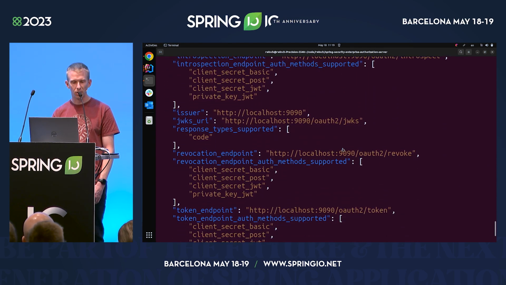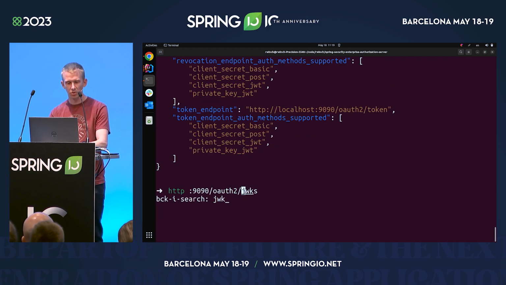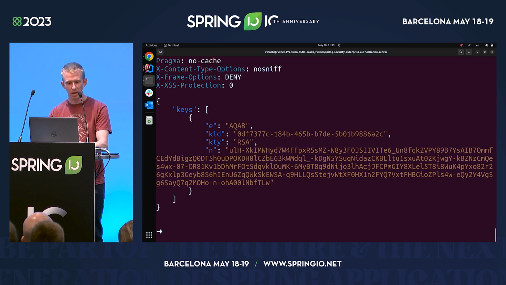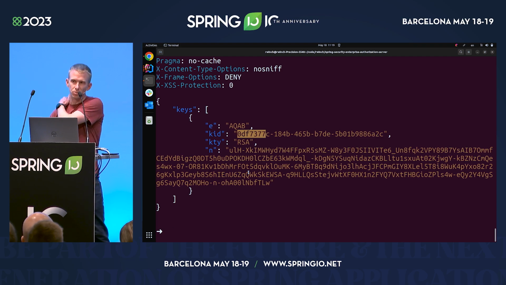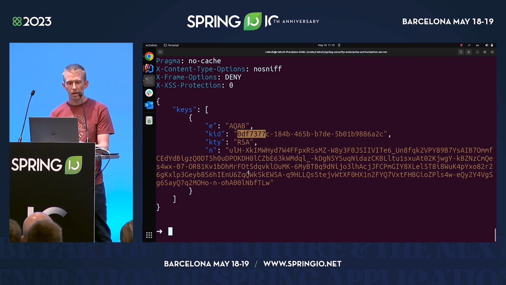There's a lot of endpoints here, but right now we're really interested in this JWKS URI. The JWKS URI is an endpoint that shows the keys for our authorization server. There's two things that I'd like to point out here: we have this KID, or key ID, and it's just a GUID, and then we have a public key that's exposed here. This is automatically generated using the Spring Boot auto configuration. So it makes it very easy for us to get up and running.